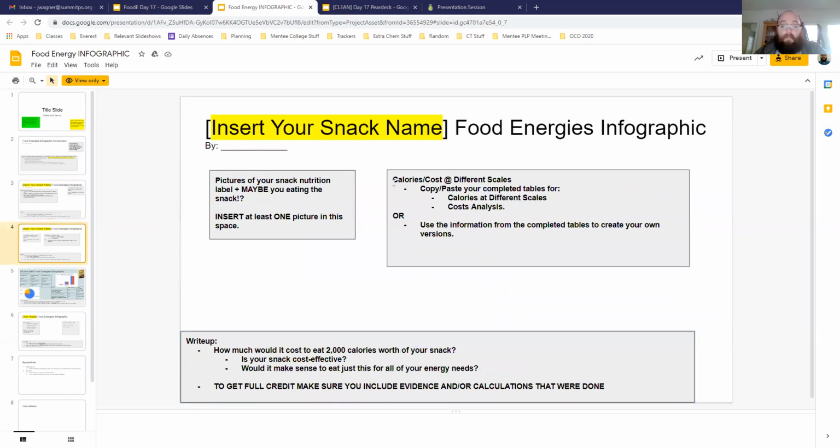Slide 4, more stuff straight from checkpoint 6, y'all. Both of these tables are in checkpoint 6 for you to fill out. Once again, you can use the information to make your own versions. You don't have to just copy paste, but it is allowed. Another write-up section. This one is a little bit different, but I can tell you this much. If you know how much your snack costs and you know its energy density and stuff like that, you can probably figure this out pretty easily.